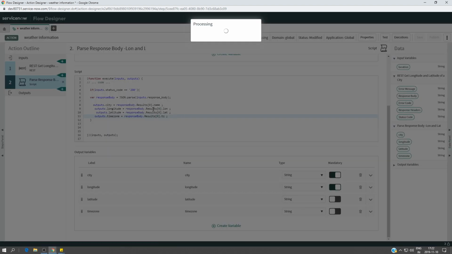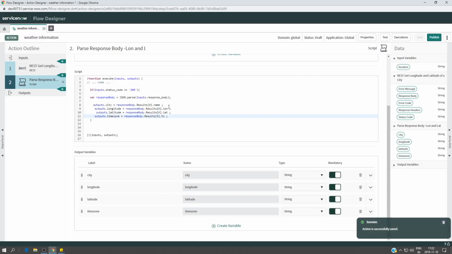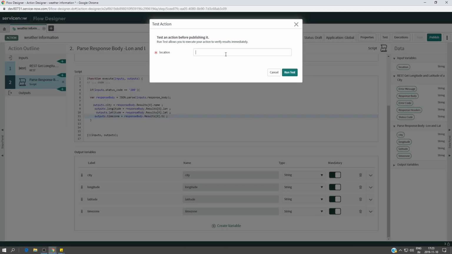So if I have all this information, I want the name, the longitude, the latitude, the time zone. I will be using the longitude and latitude later as input for the second REST request, so we can get the weather information such as the temperature, and what type of day we have today, for example, in Tokyo. So let's test this one, and I'm going to put, for example, Paris.